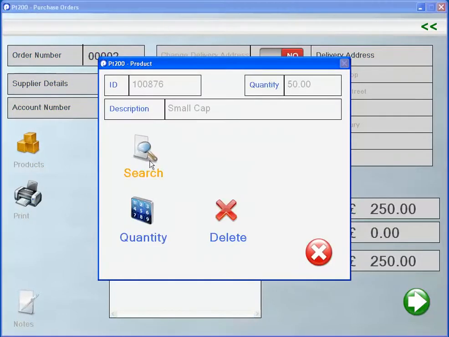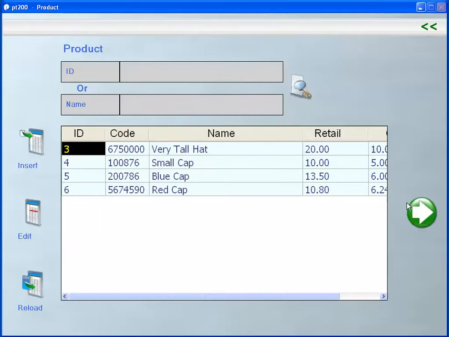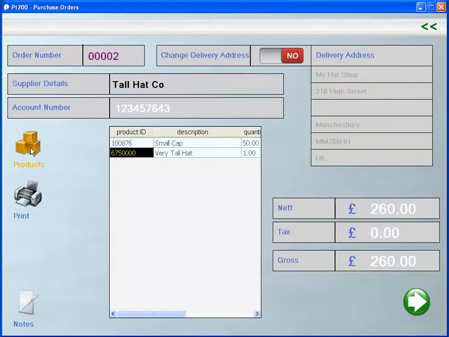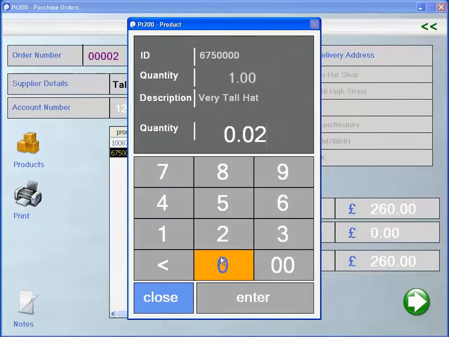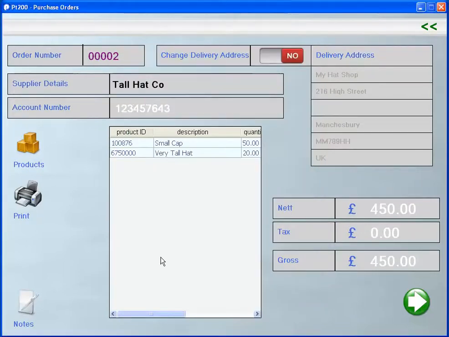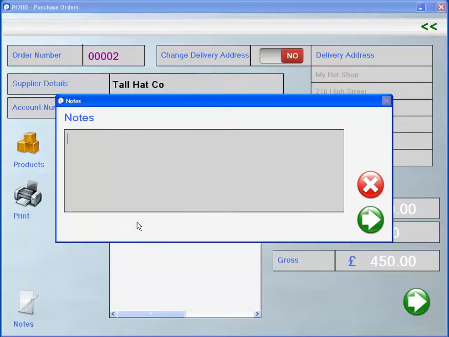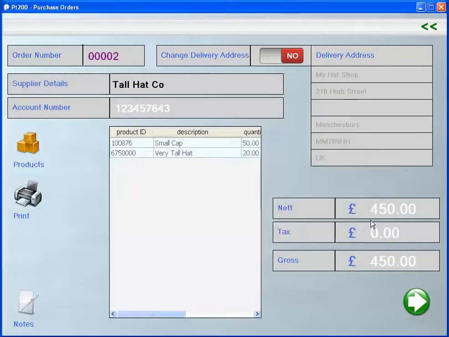We can add another product, Very Tall Hat, and we want 20 of those. And once again you'll see those have been added to the purchase order. Once we've finished adding the products, we can add some notes to this particular order if you really want. I need these desperately. Obviously having a run on hats. So we could add notes, and then we can print the order out in order to send it to the supplier.